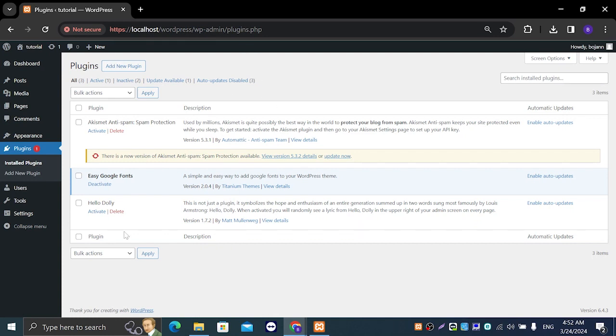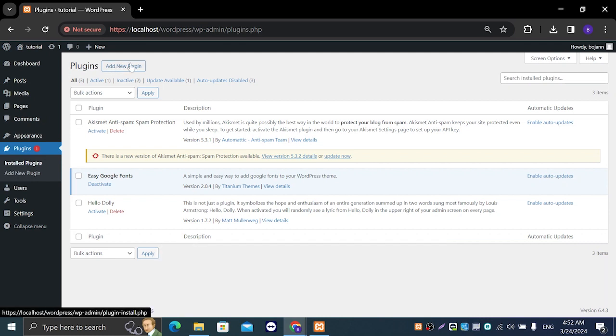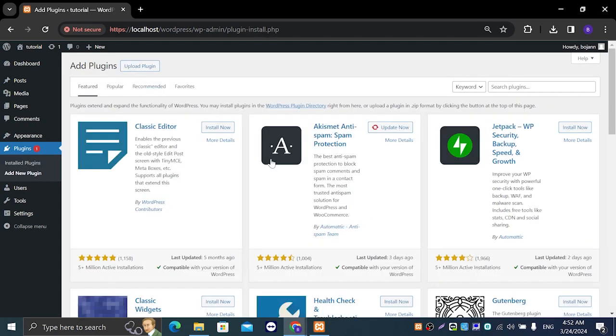In the later part of the video, I'm gonna also show you how you can remove basically any plugin you've accidentally installed or if you don't need it. So, right next to plugins, on the top hand side, you're gonna see the add new plugin button. You're gonna left click on that, and it's gonna take us to this page right here.